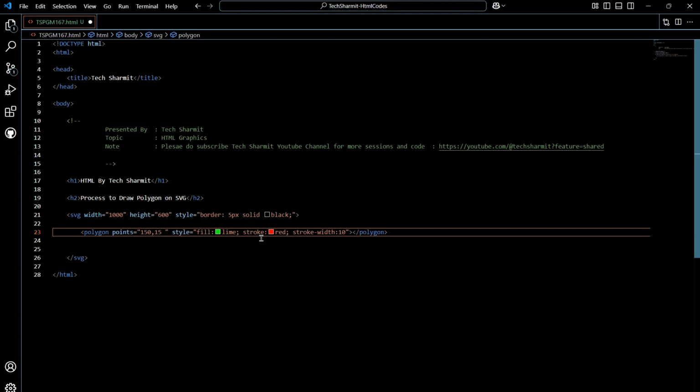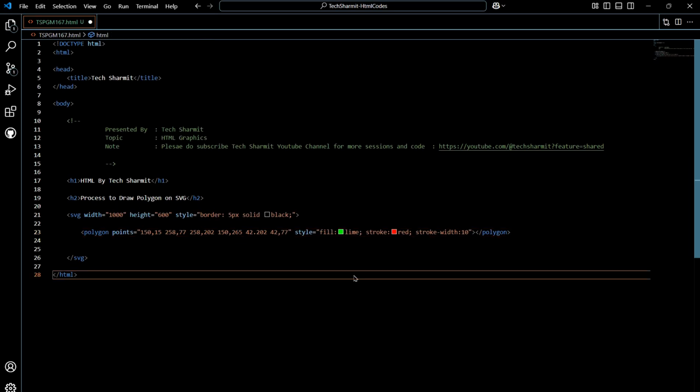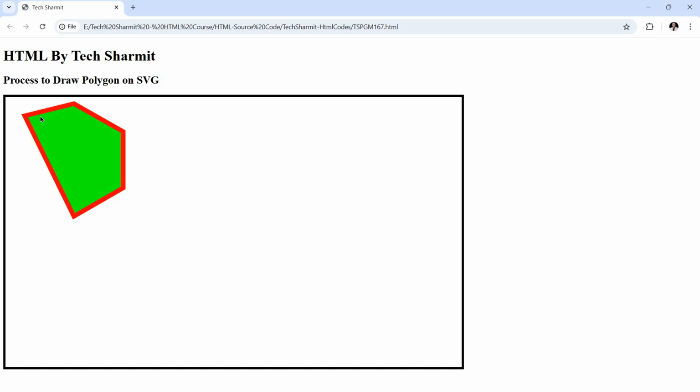Okay, so 150,15, 258,77, 258,202, 150,265, 42,202, 42,77. So these are all the points which I have set here. Now I can save it and refresh it. So after the refresh, you can see this kind of shape has been populated on the screen. So this is another way to draw a polygon.